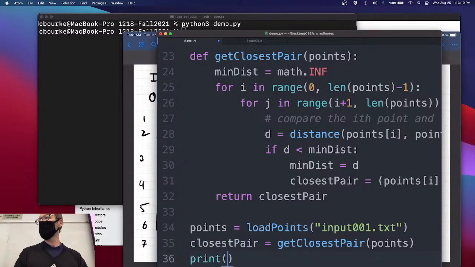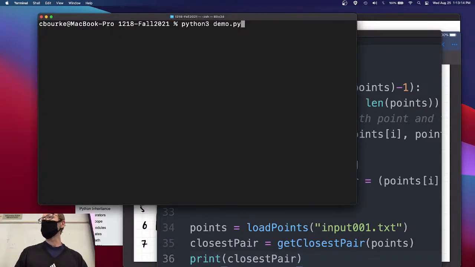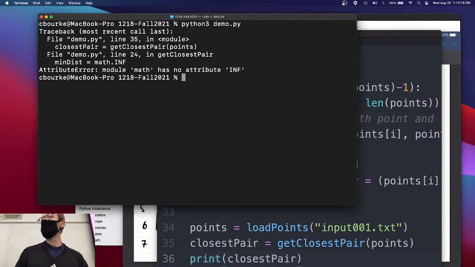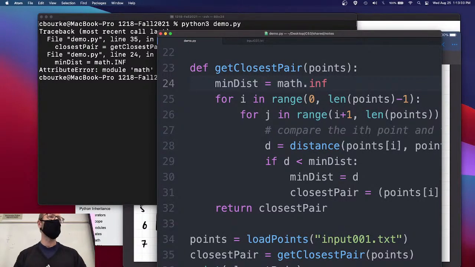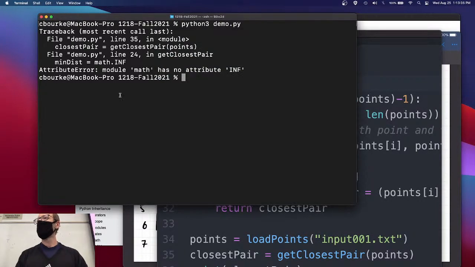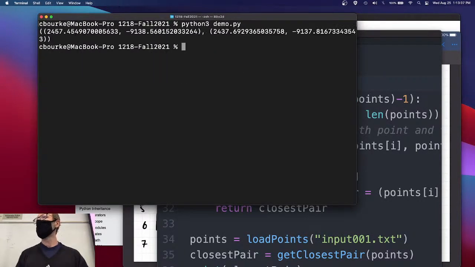And let's go ahead and print closest pair. And I have no idea what the answer here is going to be, but hopefully it works. Oh, no, what is it? Help me out. Yeah. It does. Oh, okay. Case sensitive. Lowercase inf. There we go. There's the closest pair.